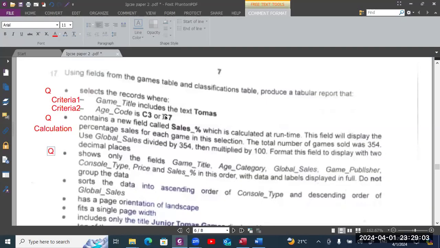And sales underscore percent. Okay, this is the new field that we should create to make a calculation in it. In some questions, you put this new field not in the last order, but in the middle, one field before the last one. So you have to create it before you enter the other fields. You have to check your fields order.